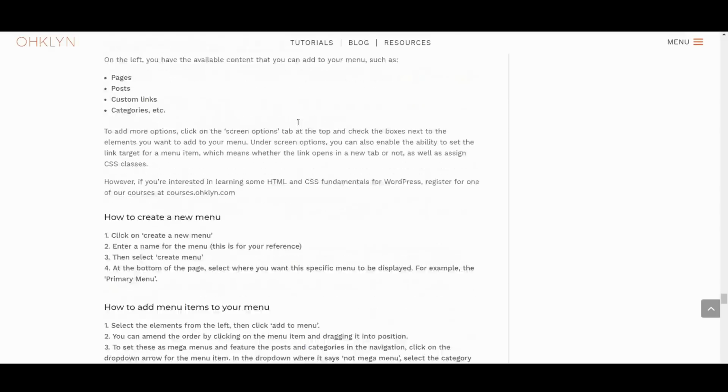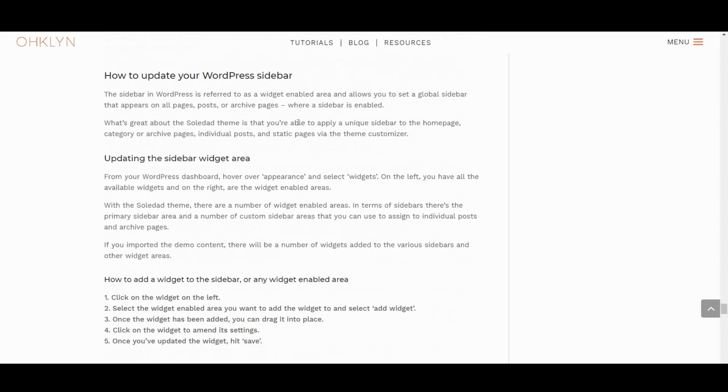Once you've got your primary navigation menu working the way you want it to, we can move on to updating the sidebar for your blog. The sidebar in WordPress is referred to as a widget-enabled area and allows you to set a global sidebar that appears on all pages, posts, or archive pages where a sidebar is enabled.